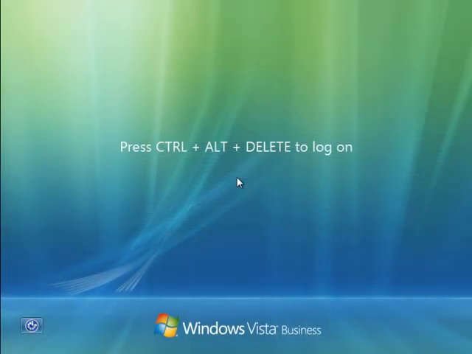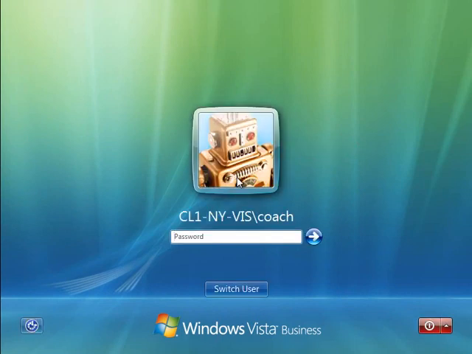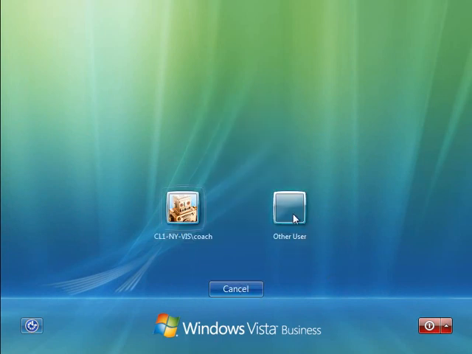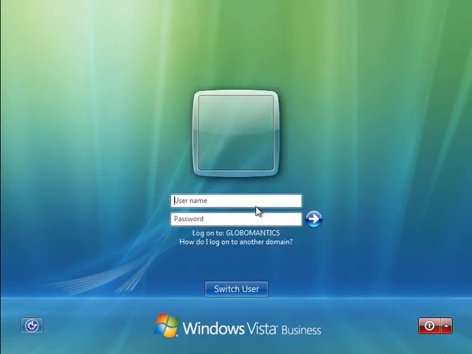Alright, so the machine has now rebooted. Let's go ahead and do a Control-Alt-Delete to log in here. Now you see initially it's trying to make me log into the machine locally. That's not what I want to do. So I need to click here on Switch User and now click on Other User. And look, it's telling me that I now can log on to GlobalMantics. Hey, that's a beautiful thing.